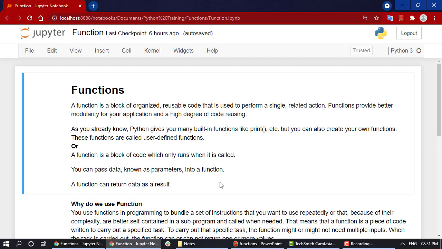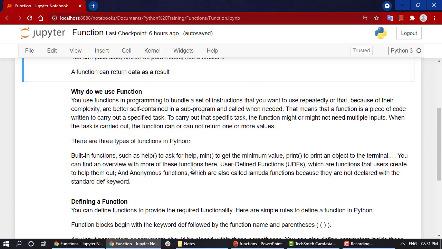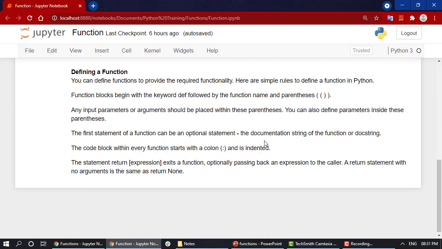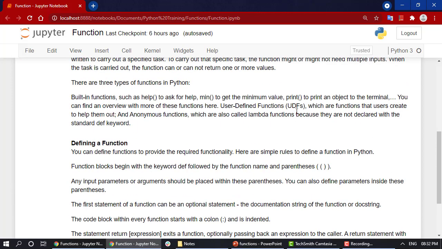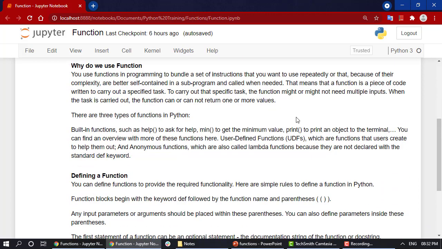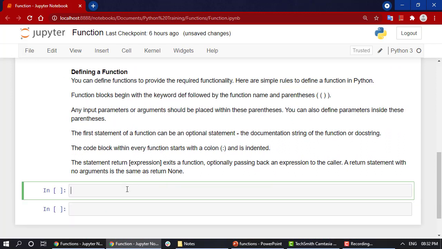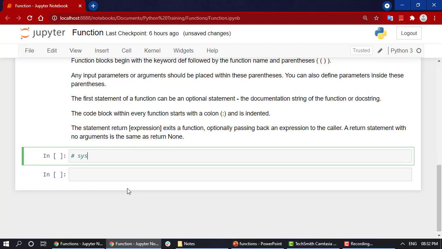If you pause the video, it will be much more informative for you guys, so you can see why do we use function, and then we are jumping into defining a function. So let's wait for you guys. If you want to pause it, you can just pause and give it a read. Now, let's jump into our coding sections. So let's start with the syntax part.